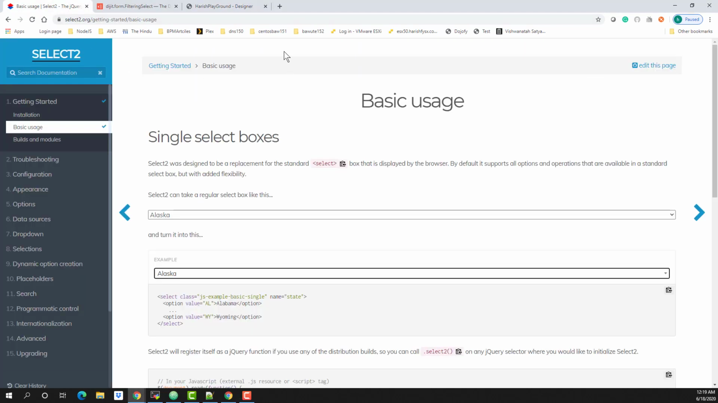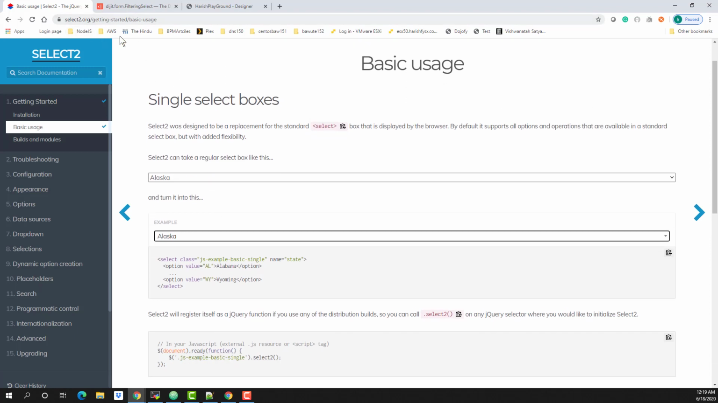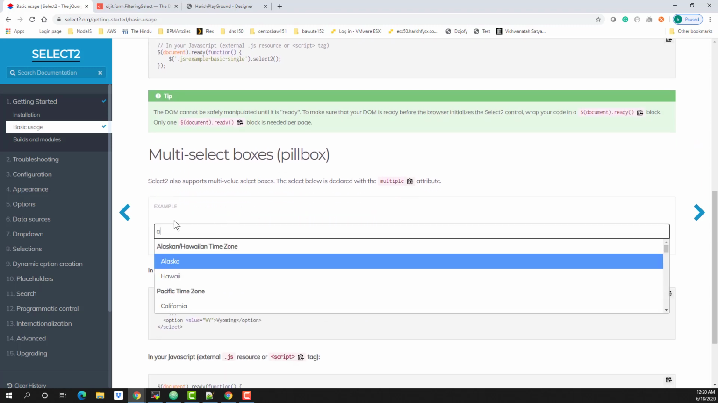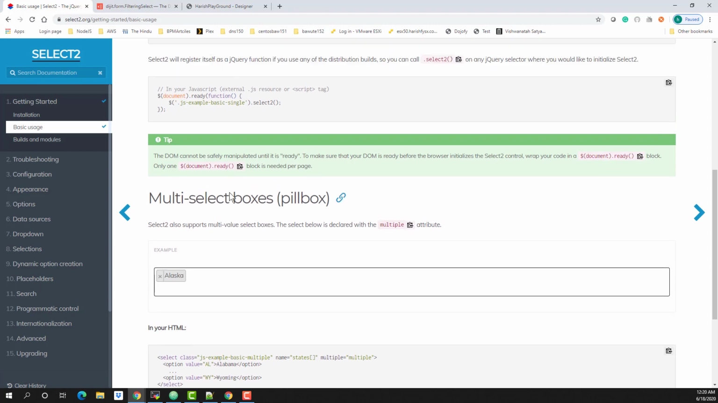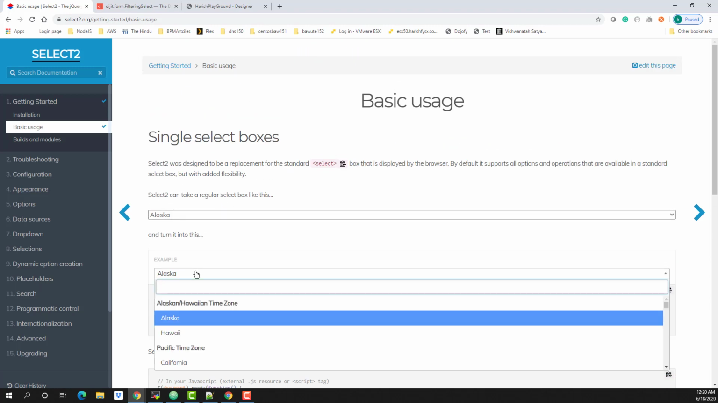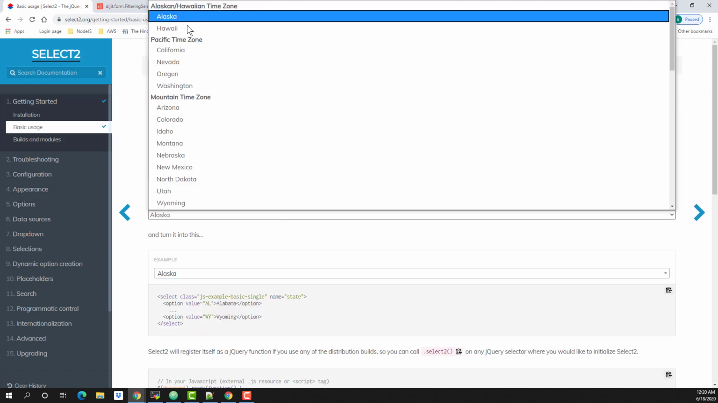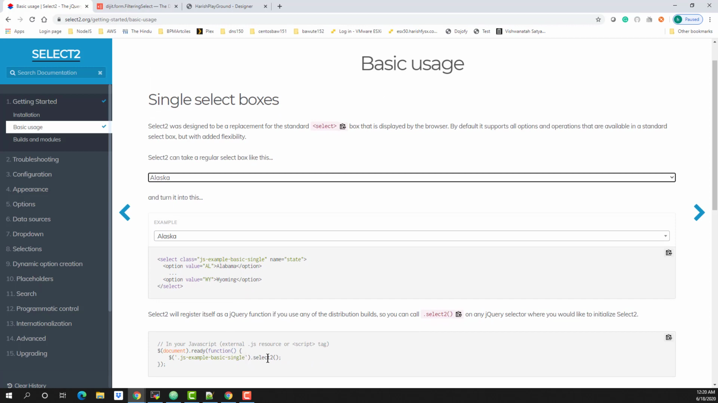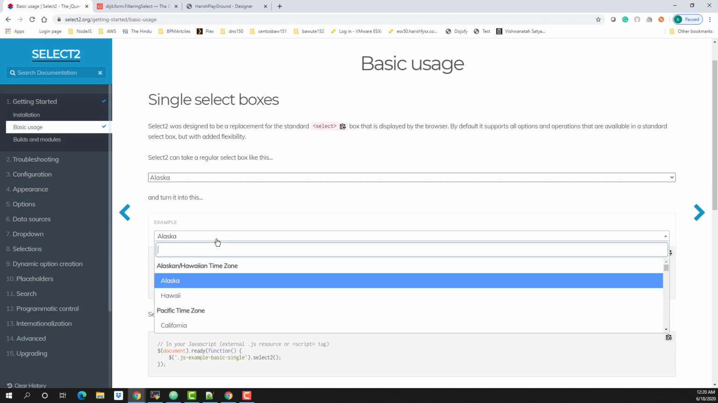The Select2 plugin is an open source plugin. You can simply download it from the website select2.org. You need to download the JS file and then the CSS file. We will come to this later. You can go to this website and play around with it. Here they have these examples. You can see they even have a multi-select box, but what we are looking for here is the single select box. This is the regular select, but once we apply the Select2 function on the regular single select, it will turn like this.